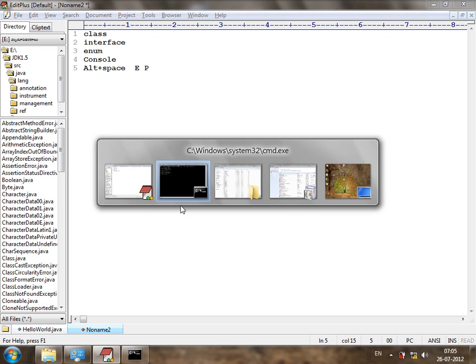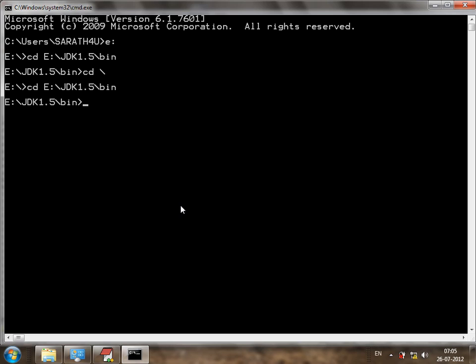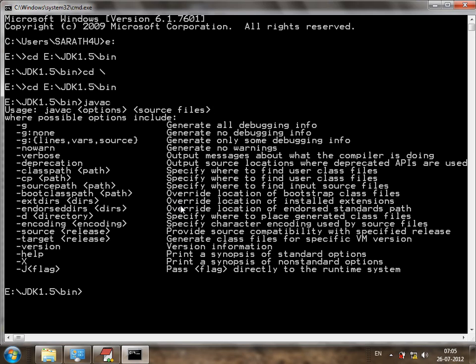Okay, we have pasted it, and now we are in the JDK bin location. In any location, if you want to see whether a command is working or not, just enter the command, and it will give the list of options available for the command. Is it listing the options? Yes. So javac is working in this bin location.